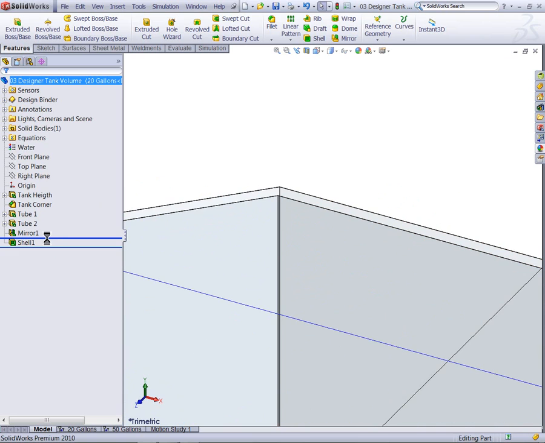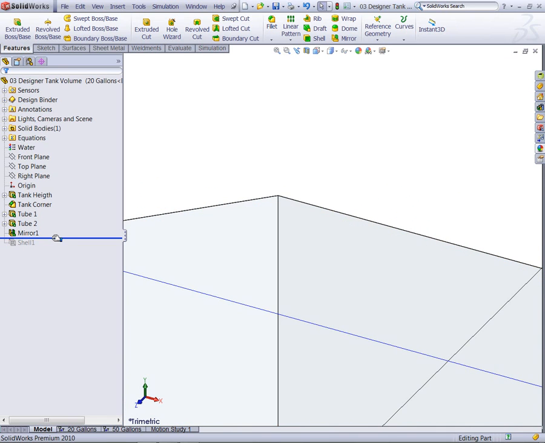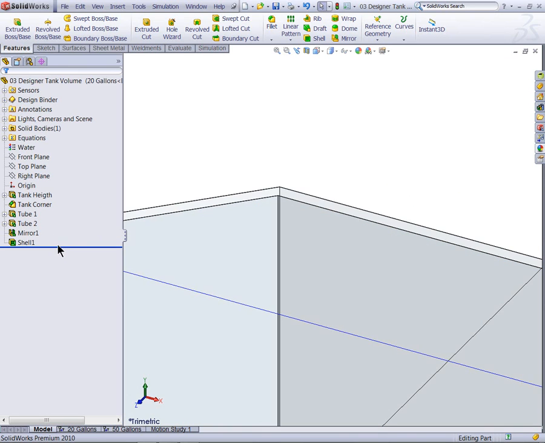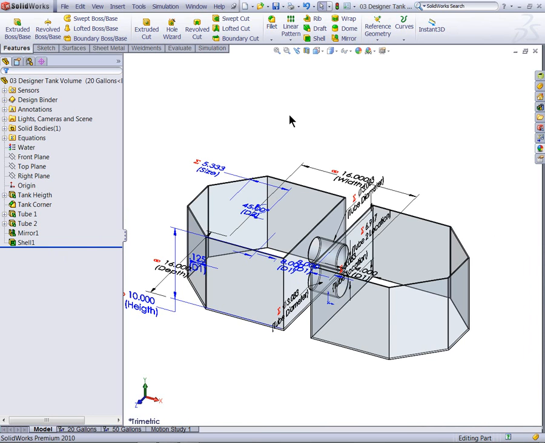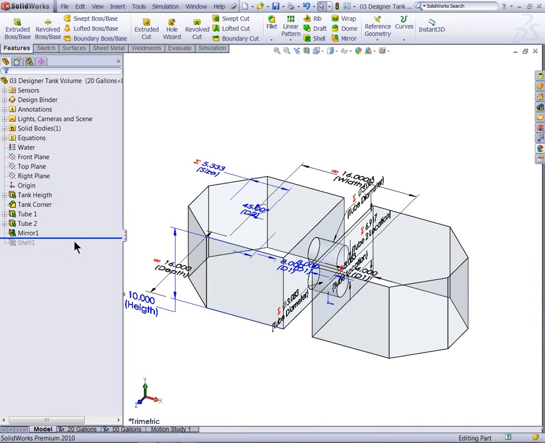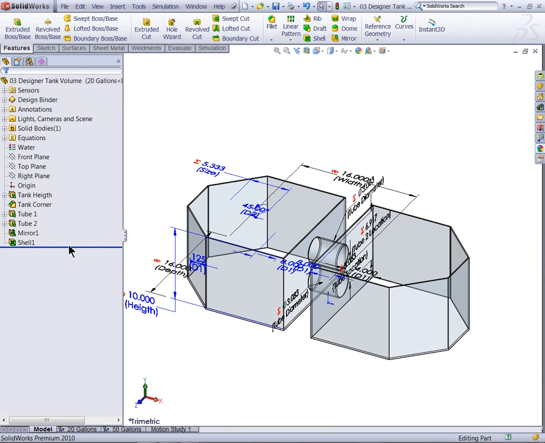So if I roll back here, you'll see there's my volume, and there's the part essentially larger than the volume. I'll do that again. Roll back. Shell outward basically grows a wall thickness on the outside of my part. And this works really well for design studies that are taking into account a water volume like we are here.